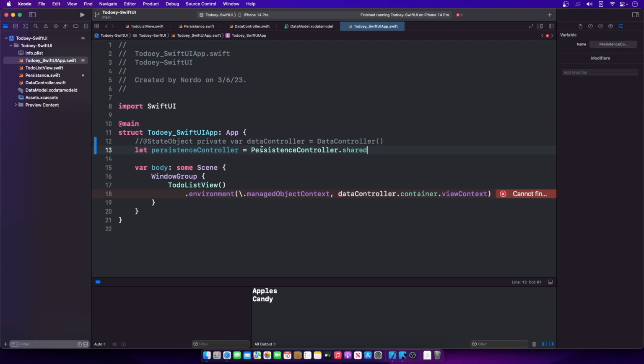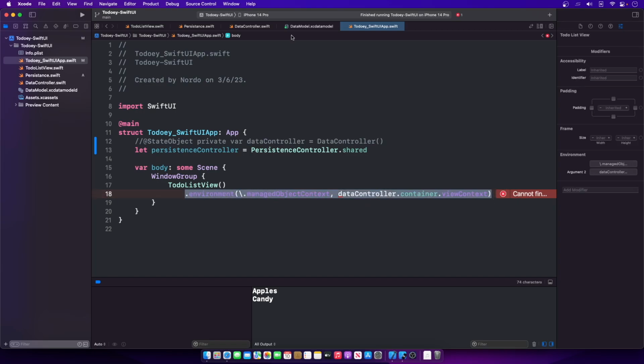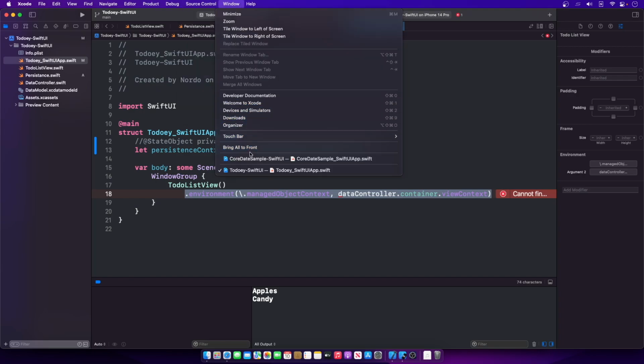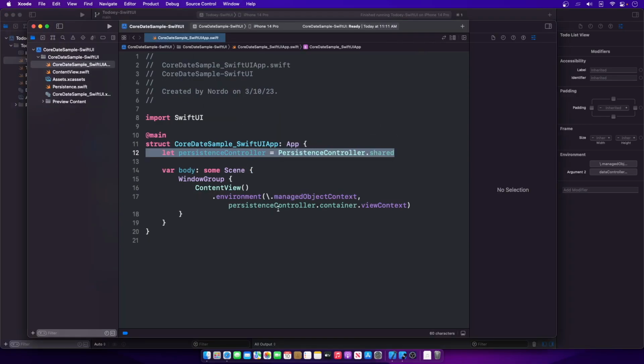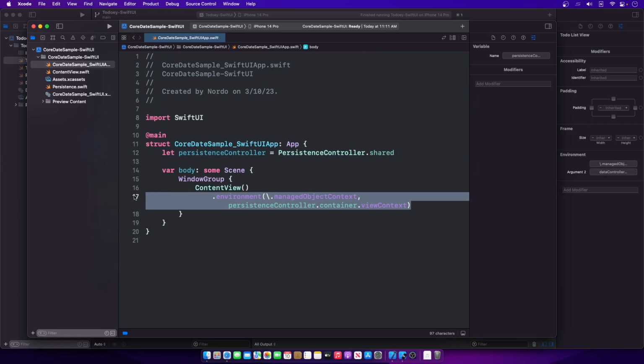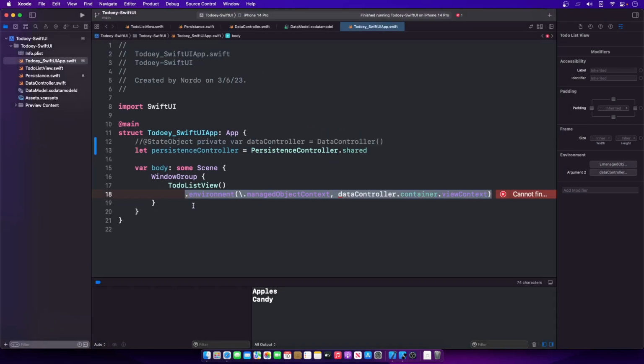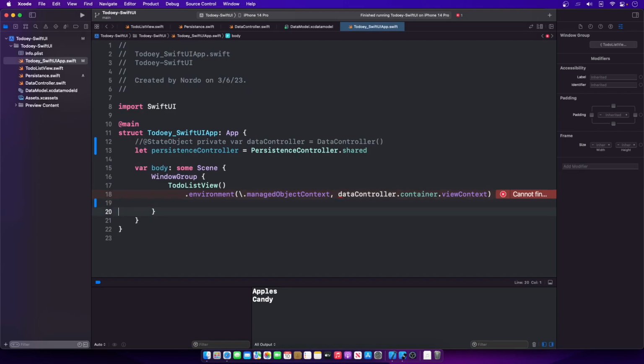So we're going to open up a persistence controller and set it to this persistence controller variable. And then down here, of course, data controller does not exist anymore, and we want to load this environment. So we will go back to our core data sample and pull this line. I'm going to put these lines side by side, and you'll see the difference is really two things.